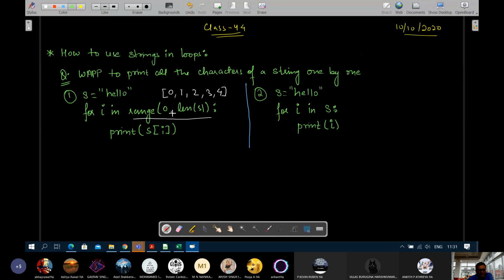So see here, in range, you are generating the index positions so that they can be used in indexing, and then one by one you will print. If you directly use the string only, or the identifier for the string, in that case, the list that will be generated will not contain the index positions. Rather, the values generated here will directly contain each of the characters one by one: H, E, L, L, and O.